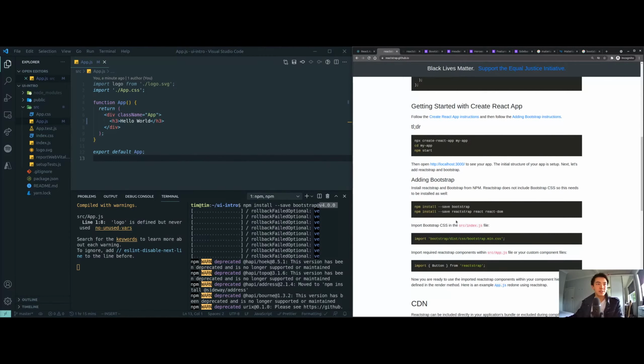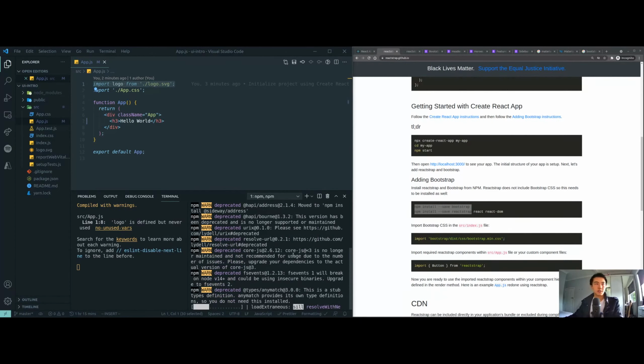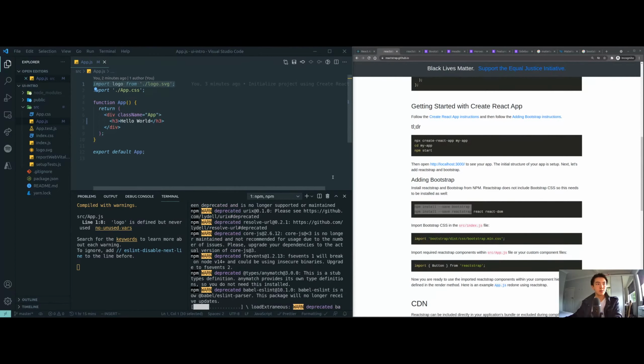So with these two commands, as you might know, what they do is they download the library files and then they chuck them inside this node_modules directory in your project folder. And once it's in there, you can start importing them anywhere in your React source code. Okay, so I think this installation is going to take a minute or two.